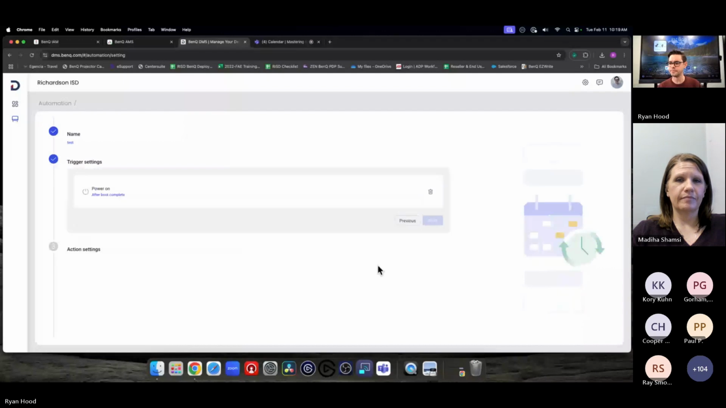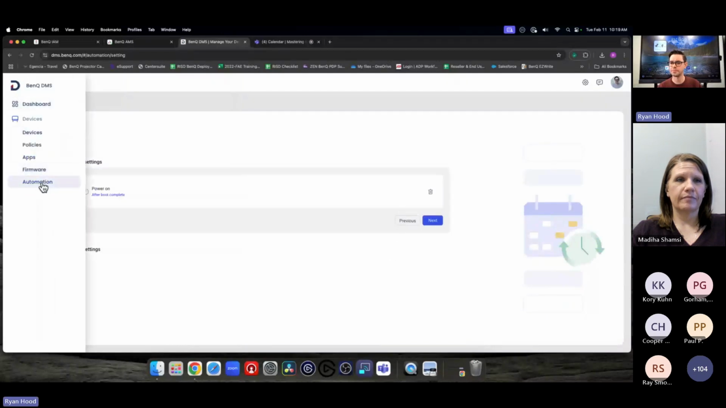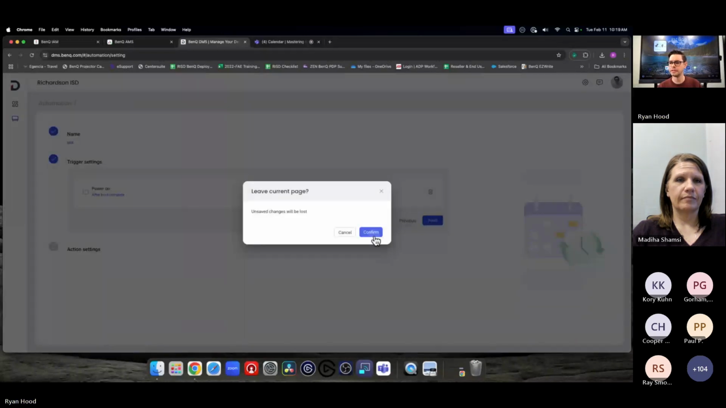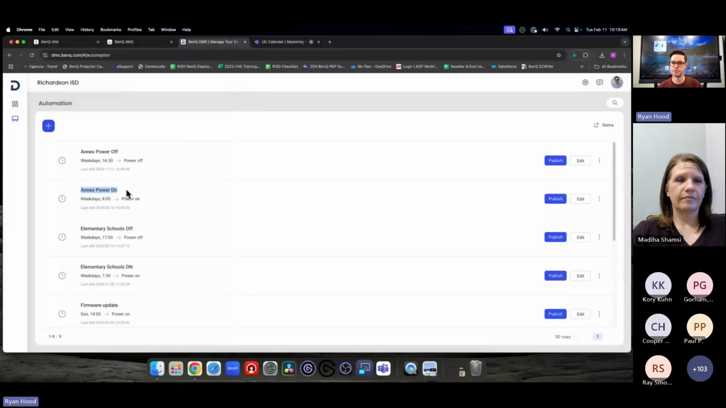But let me go back here. The automation we have this one for is power on, power off. So we have them all powering on at 8 o'clock. Weekdays, they power off at 4:30.